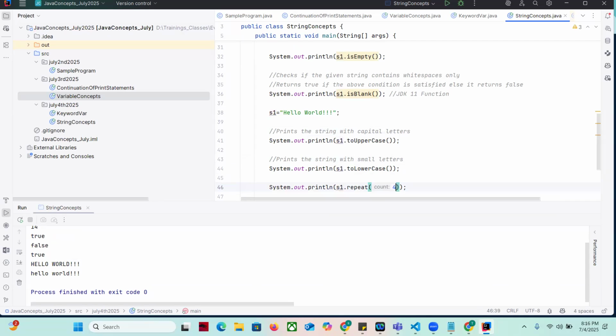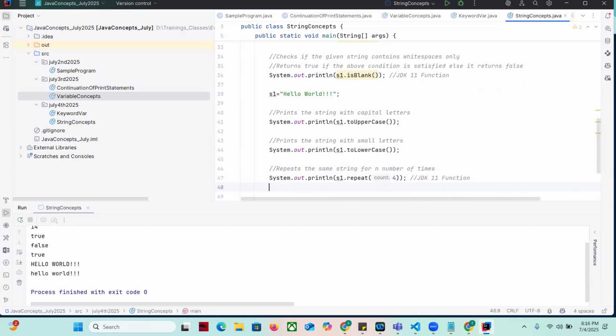s1.repeat(4) means what? It's a JDK 11 function. Repeats the same string for n number of times. Now it will bring the same string 4 times on the same line and print it on the same line.